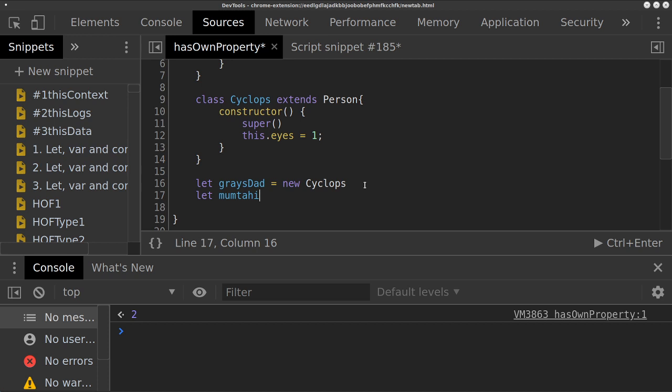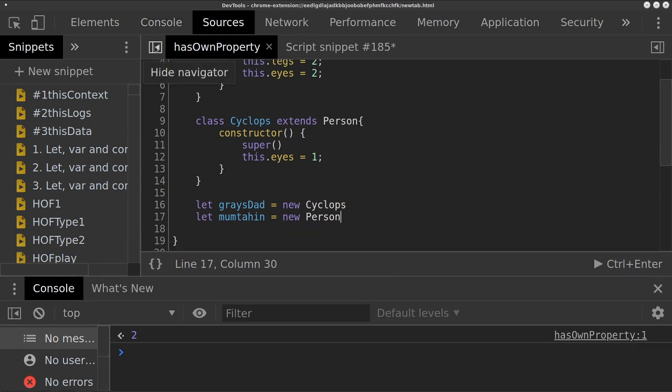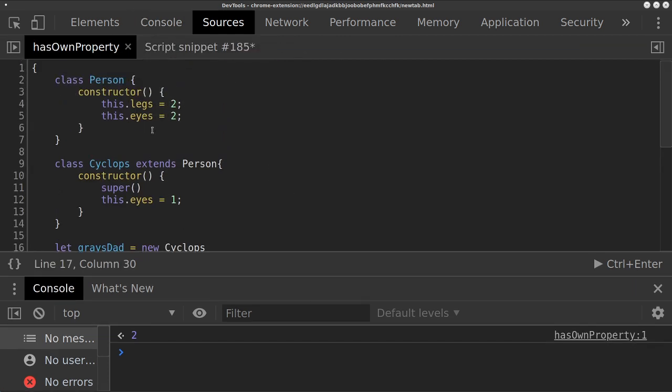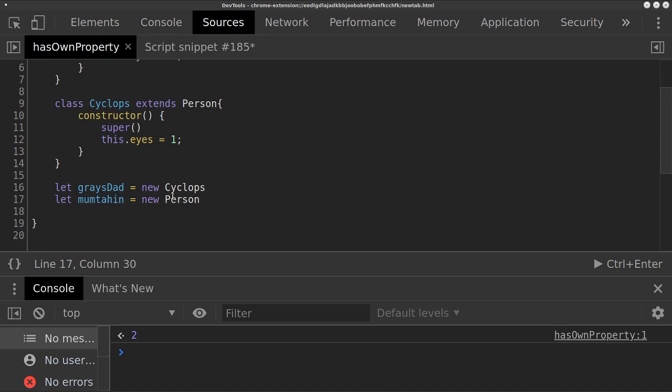So try and give your classes a capital letter and then just lowercase for your variables. Yeah, I'm not making you a Cyclops, by the way. You're okay. You've still got both of your eyes. Okay. So we've got a person with legs and eyes. Great stuff. And then Cyclops, unfortunately, only has one eye. We create some variables there.